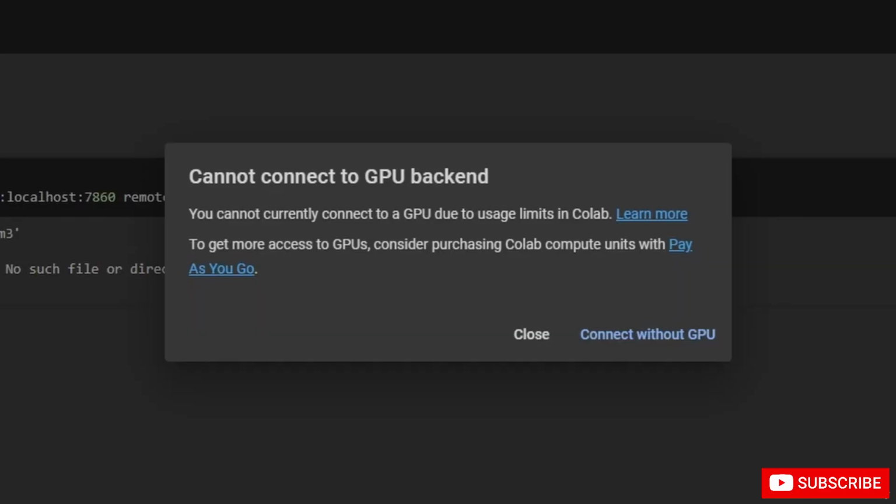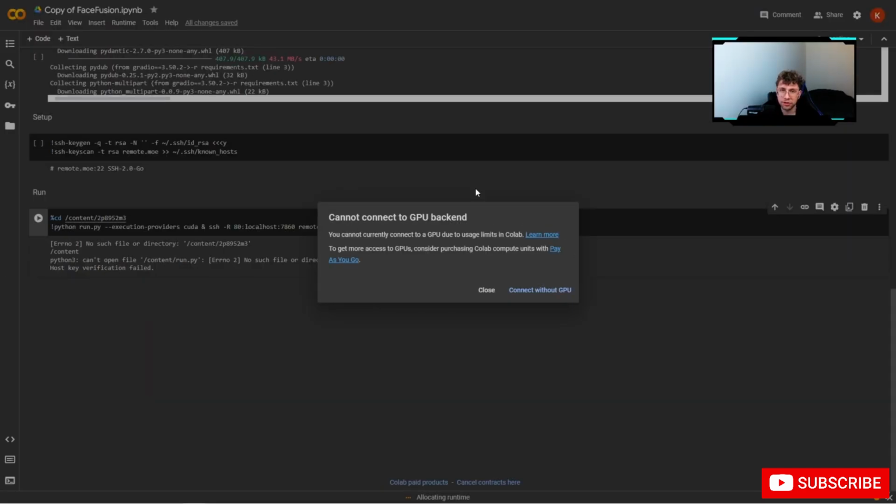So sometimes you may encounter this one situation when you are working within the Google Colab: cannot connect to GPU backend. It's a very common situation when you are, for example, using the face swapper one day, and one day later you want to use this face swapper again. So in this lecture, I will show you exactly what you can do in this situation, and also how to prevent running out of GPU time.